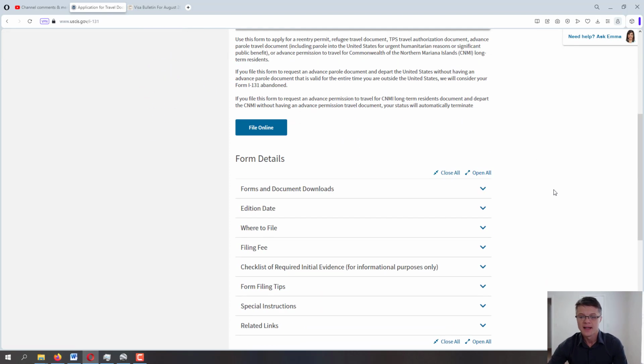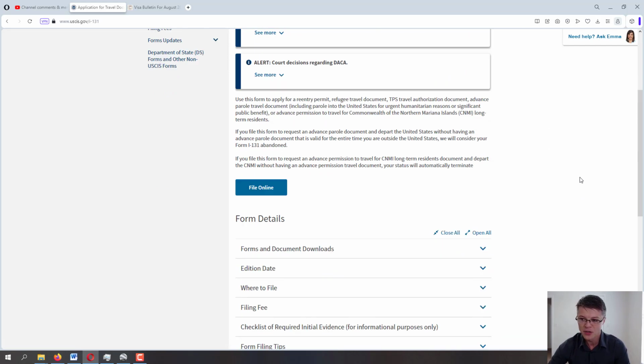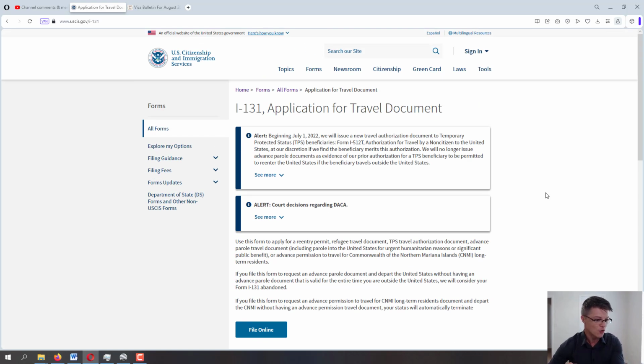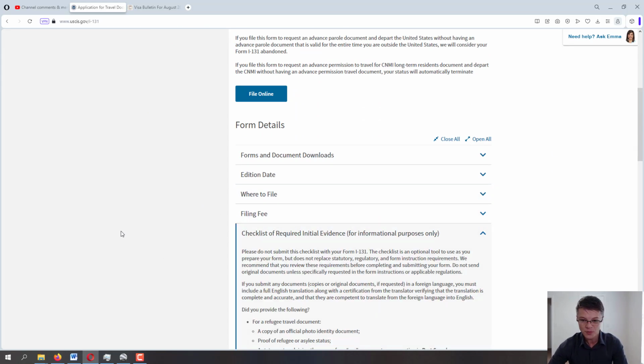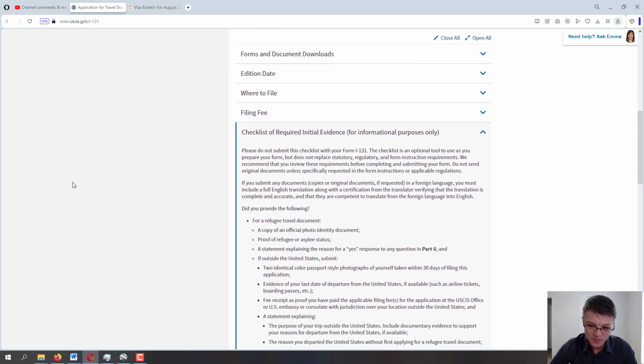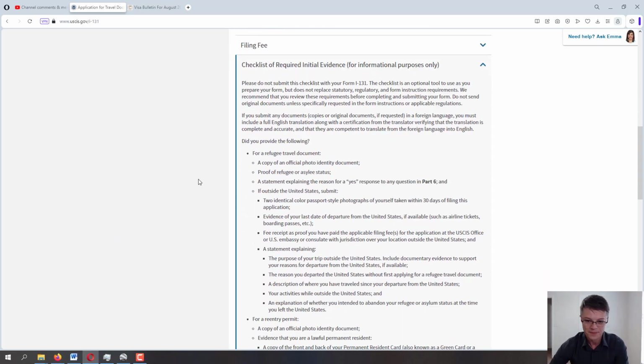But as for the required documents, there we go. If you scroll down, each form has its own page on the USCIS website. Like I said, this is I-131, application for travel document. If you scroll down, there are some drop down tabs here. We're going to click on checklist for required initial evidence. So there you go. Did you provide the following? For a refugee travel document, a copy of an official photo identity document, so either the passport or driver's license, something along those lines. Proof of refugee or asylee status, because it's a refugee travel document, obviously.